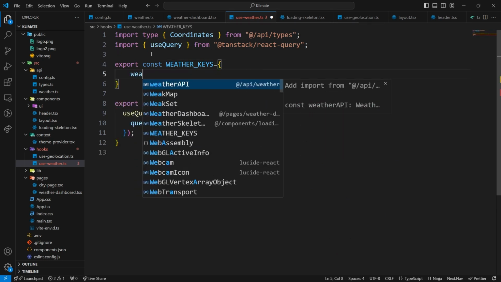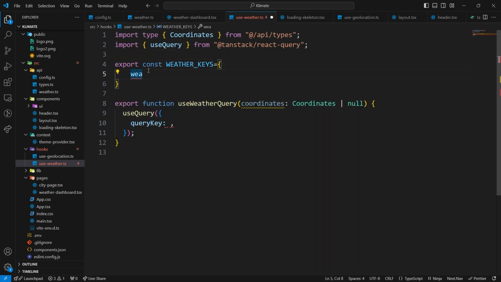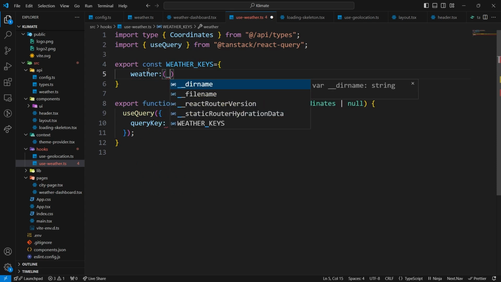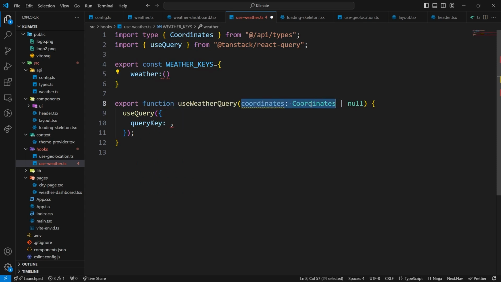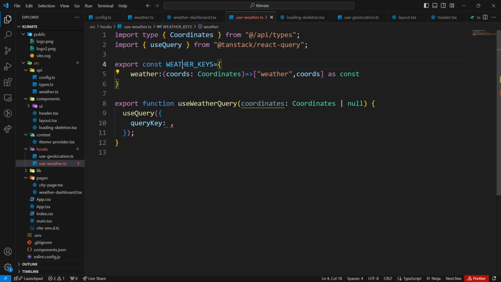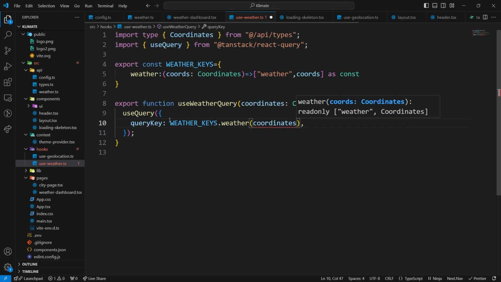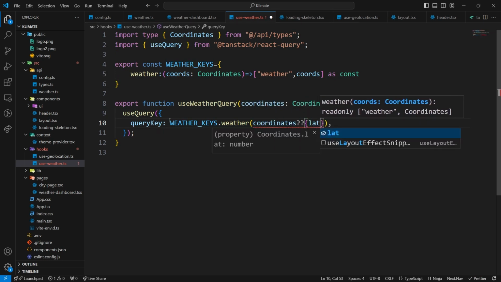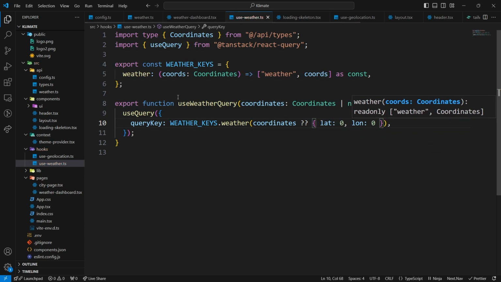Inside this, for this particular API, I'll have a weather key. And this will actually be an arrow function, which will take the coordinates. So I'll just say coords, and over here, this will generate a key for me. So I'll say weather, it will take the coordinates, right? So I'll say comma, the unique coordinates, and I'll say as const. Okay, so I'll take this and say dot weather and provide it with the coordinates right over here. If the coordinates are not present, I'll just provide some empty lat long of 0 and 0.